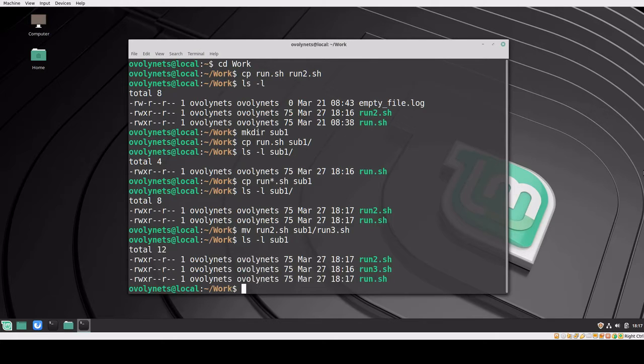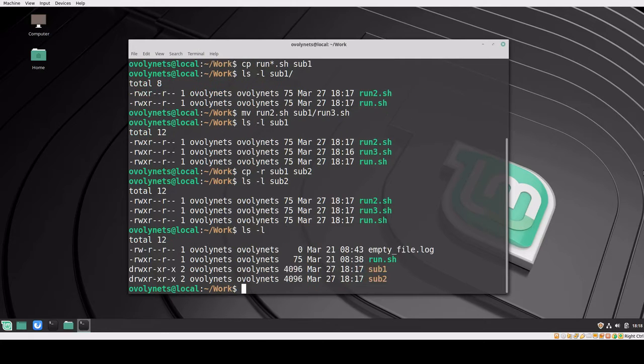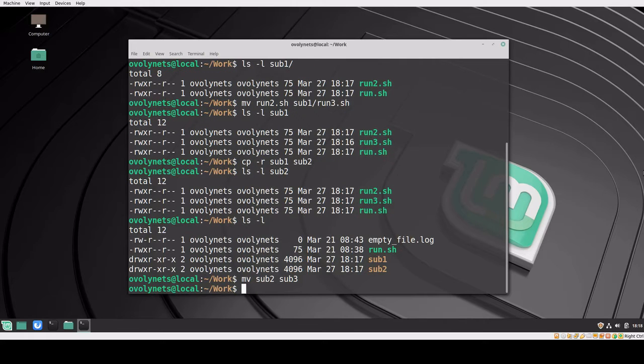I can as well copy directories in a similar manner by adding an additional argument -r for recursive. I will now copy the directory sub1 to sub2 with all its content. I can as well rename directories in the same manner, sub2 to sub3.